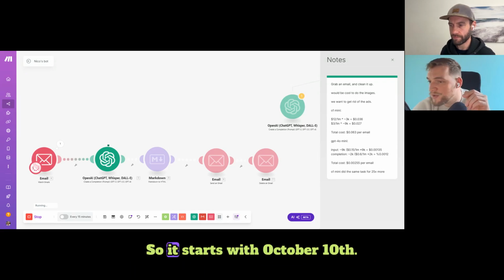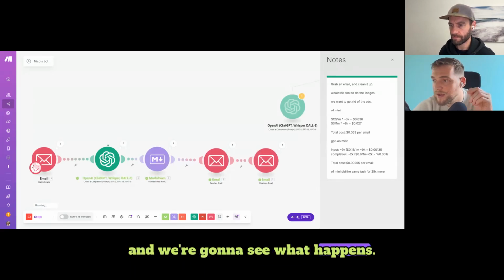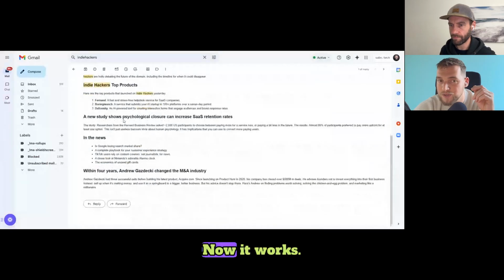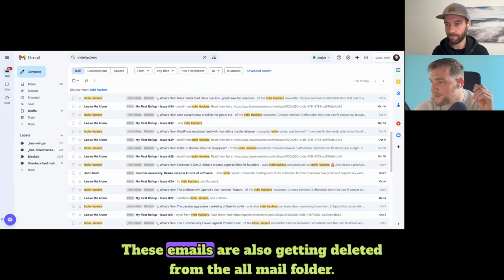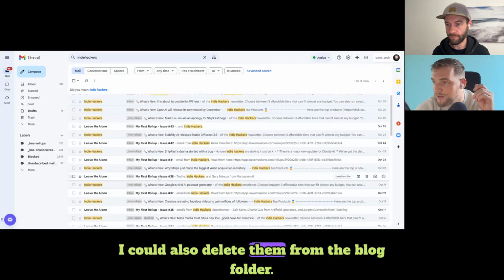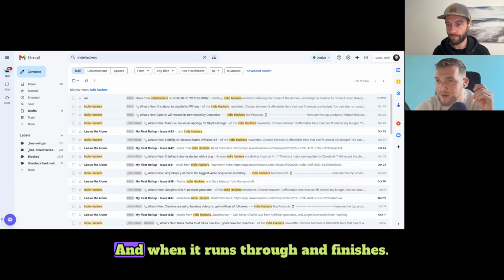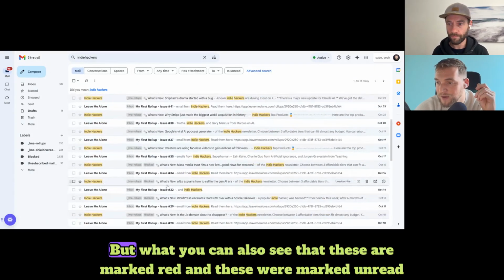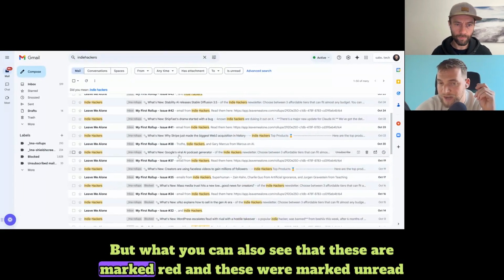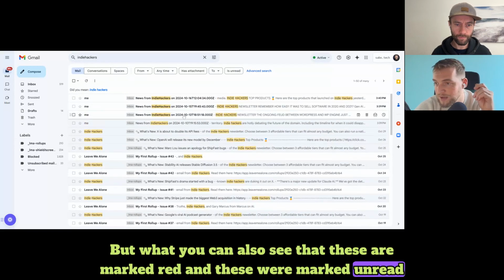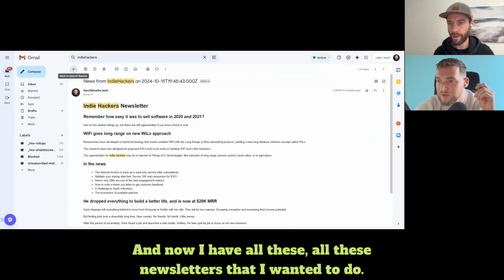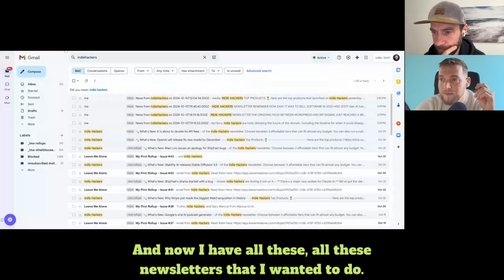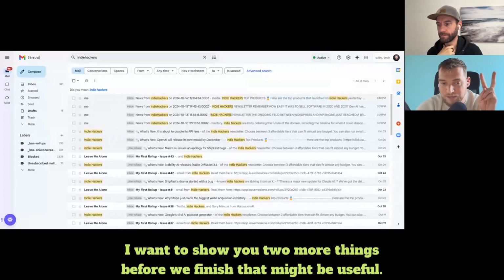So it starts with October 10th. We're going to see what happens. Okay, now I get it. Now it works, and these emails are also getting deleted from the All Mail folder. I could also delete them from the Blogged folder. When it runs through and finishes, I should get fewer emails here. You can also see that these are marked read, and these were marked unread before. Now I have all these newsletters that I wanted to do. Yep. I want to show you two more things before we finish that might be useful.